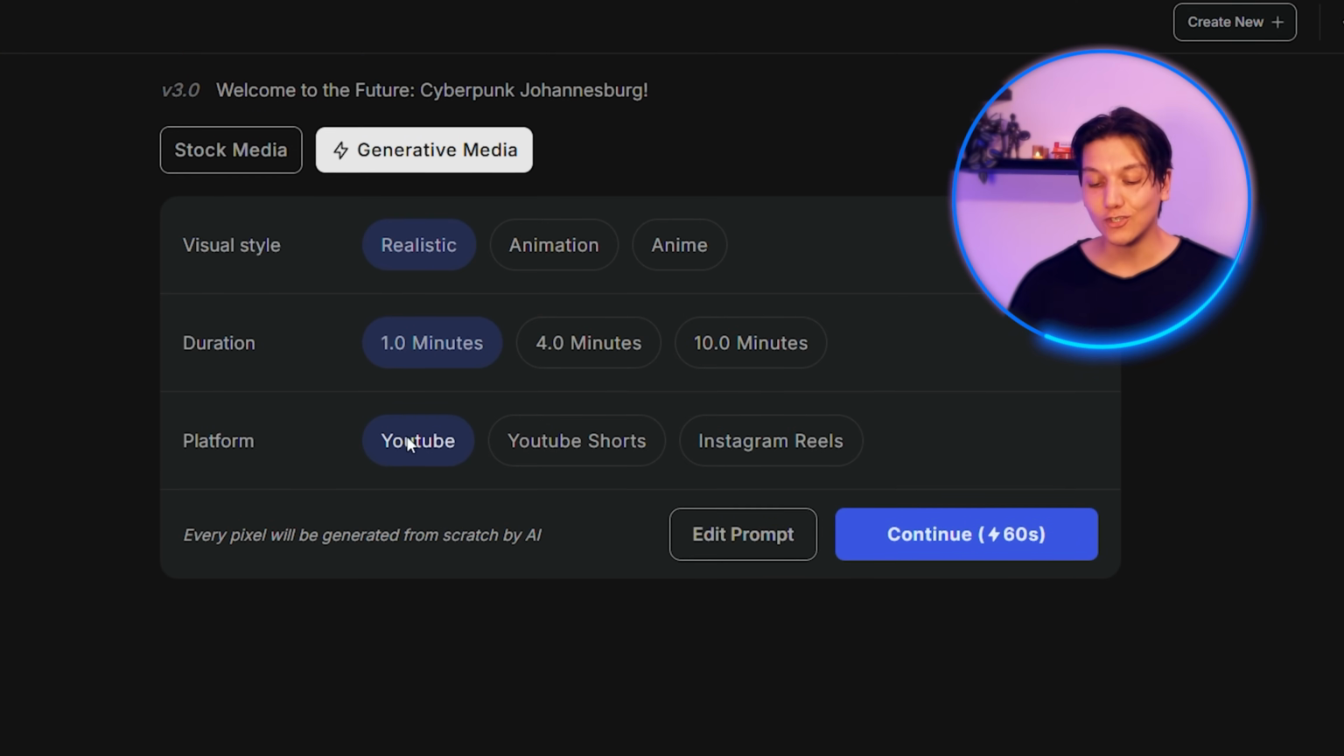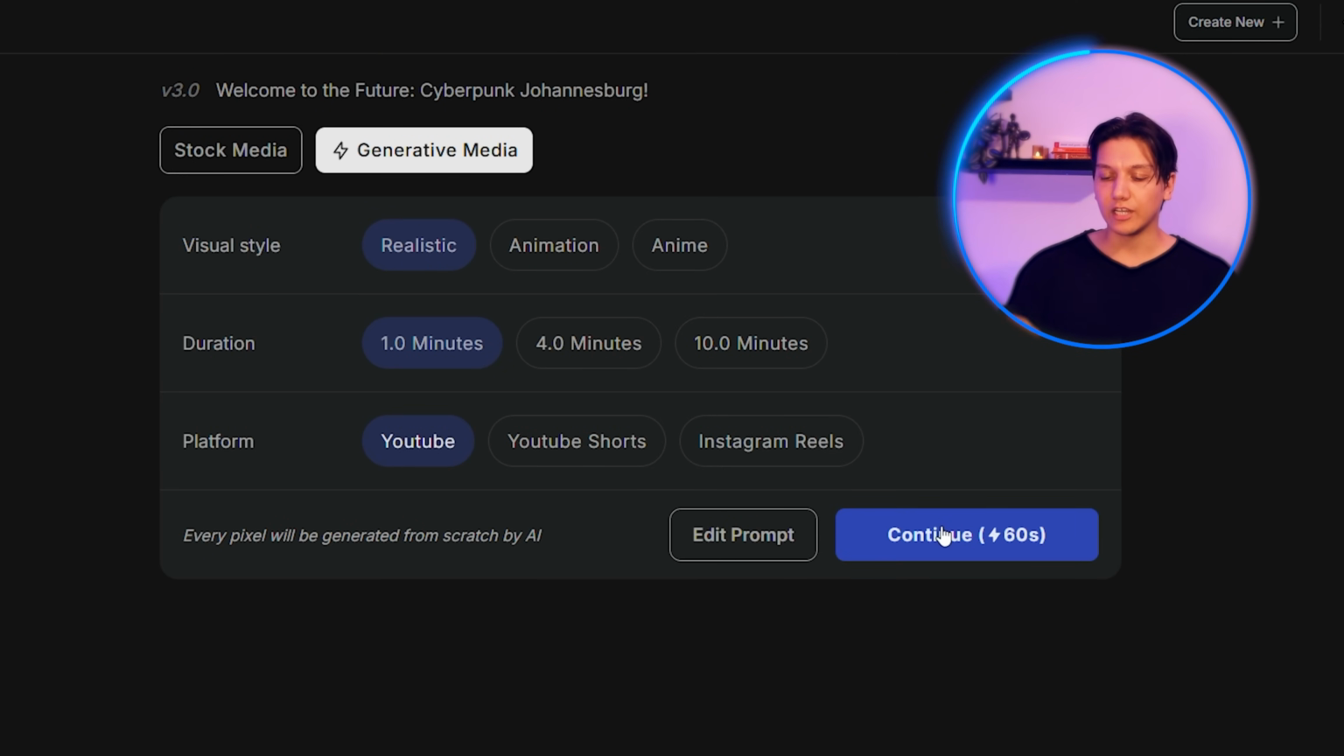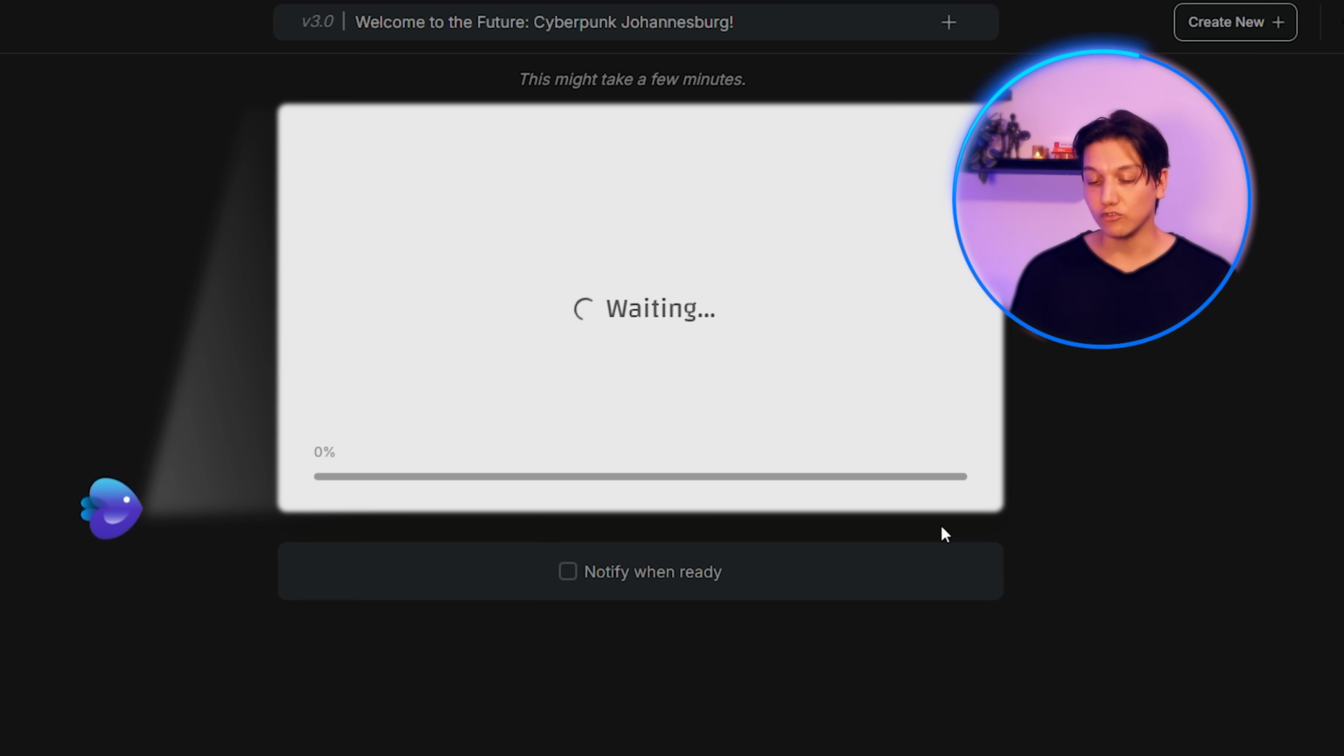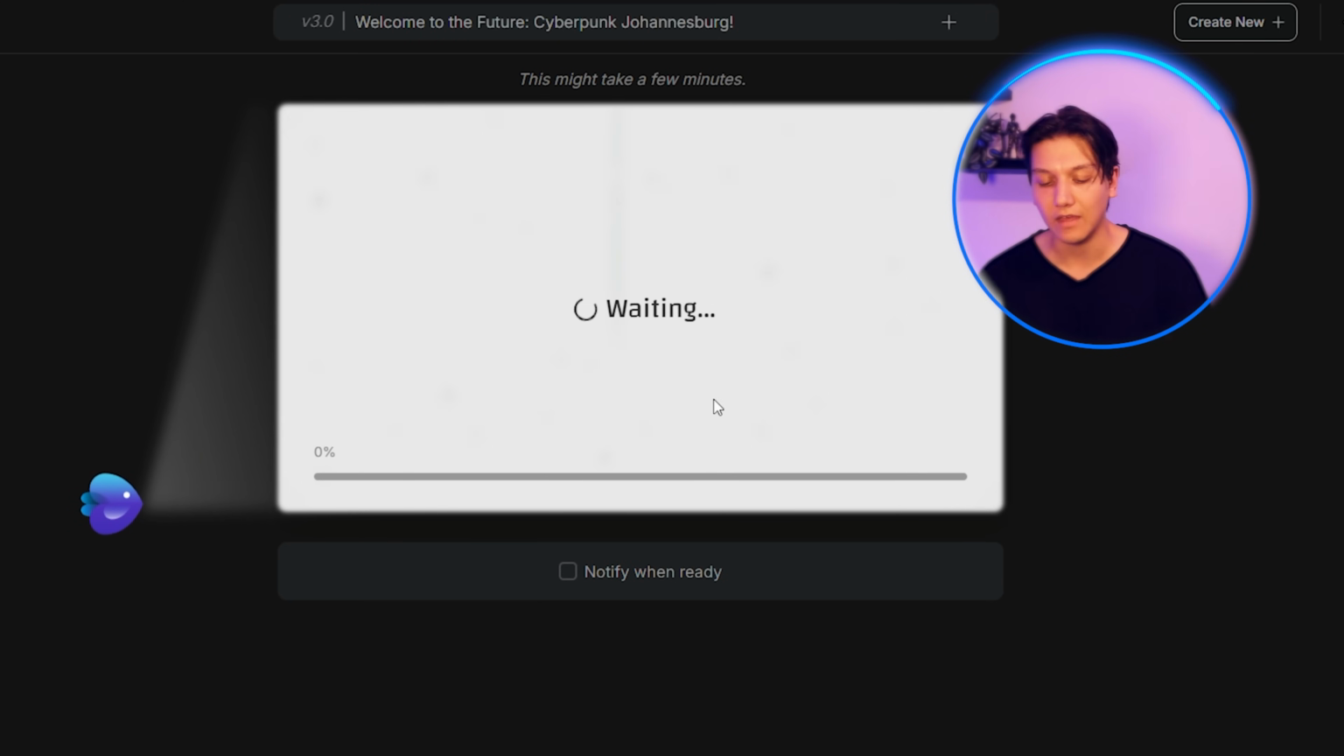Then under there guys, you're going to choose your platform, which is either YouTube, YouTube Shorts, or Instagram Reels. So basically that just means if it is YouTube, it's going to be landscape. And if you're going to choose either Instagram or YouTube Shorts, that means it's going to be portrait. And then guys, as soon as you're done with that, you're going to go to the bottom, click on continue to generate, and then it's going to take a couple of minutes, and it's basically going to go through everything for us guys.